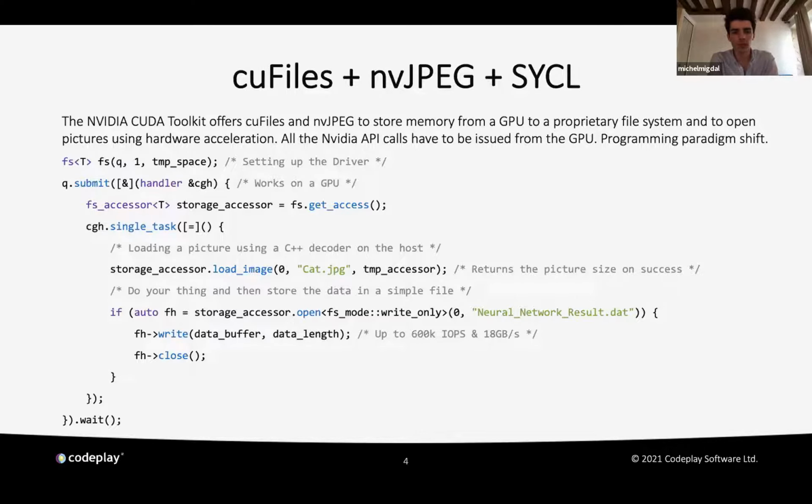So you are able to set up a file system object on the host, and then you launch a kernel. So here is just a single task. And from a GPU, this works on a GPU, this compiles and it runs correctly. So you are able to have an accessor, like a SYCL accessor, and then you can just pass a string with a name of the picture, and it will call a codec on your host or library to perform all the I/O, and the data will be fetched to the GPU.